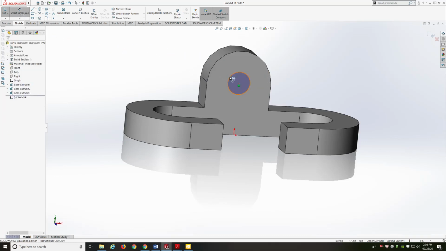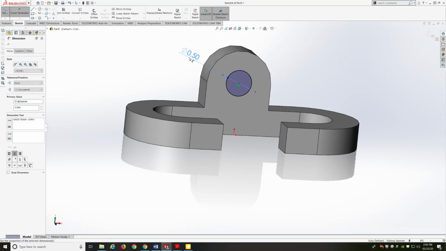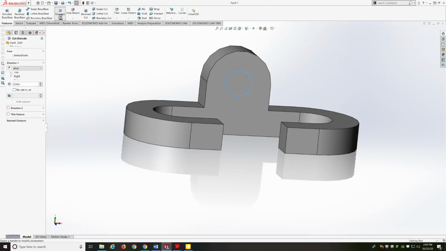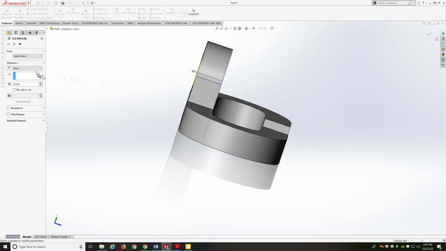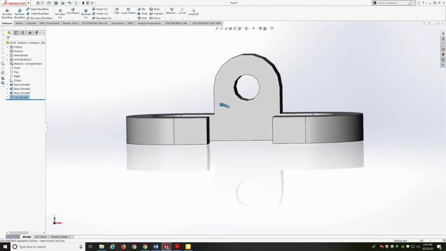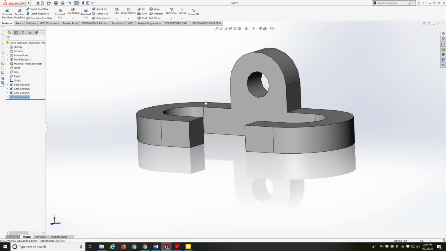Smart dimension. Diameter of 1/2 inch. Exit my sketch. My sketch is selected. This is a cut, not an extrude. So I want to make sure that I'm in the cut section, not the boss base section. Cut extrude. Make sure to go through all. Green check to confirm. And I'm all set. A good way to check whether or not this is drawn properly, hit the space bar.